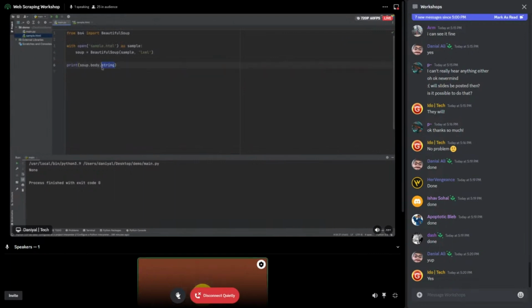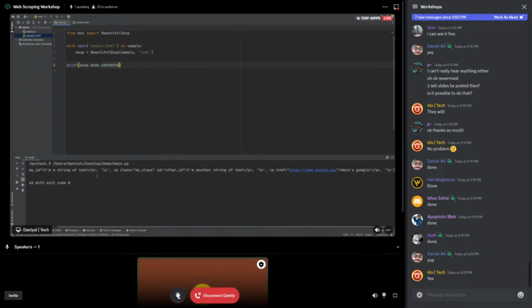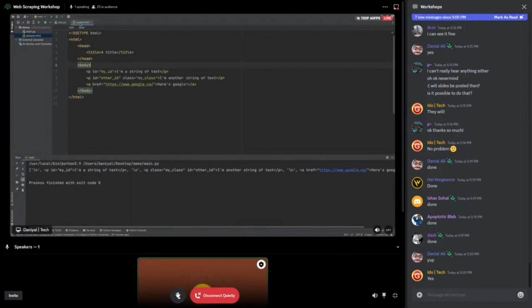So you can also grab the contents of a tag. This gives you back an array of everything within this tag. This body tag has these p tags, and it also includes newline characters, which would be included at the ends of these p tags.